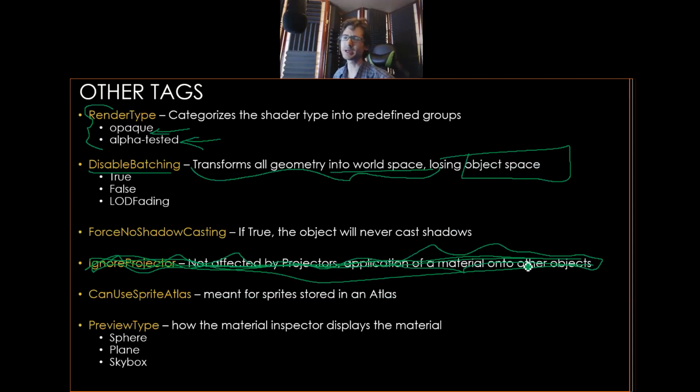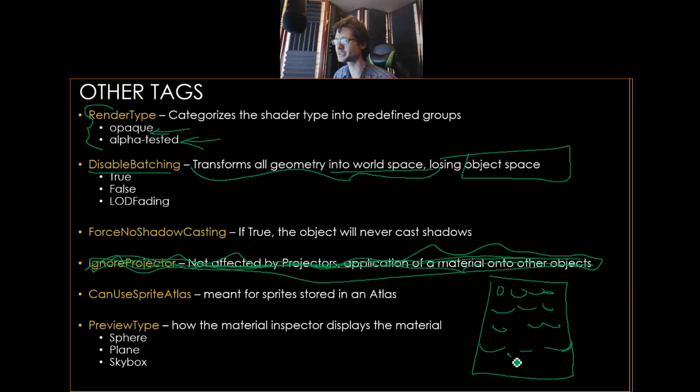Sprite atlases, we're not covering two-dimensional games, but an atlas is typically an image with lots and lots and lots and lots and lots of sprites. Think about the old NES games, right?